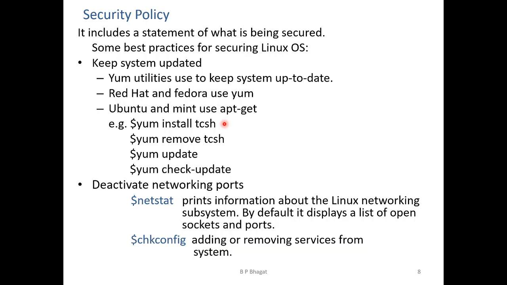This particular command will install the package named tcsh. yum remove tcsh. This particular command will remove the tcsh package. yum update. This particular command is used to update all the installed packages. yum check-update. This particular command is used to list packages that have updates available on the local system.